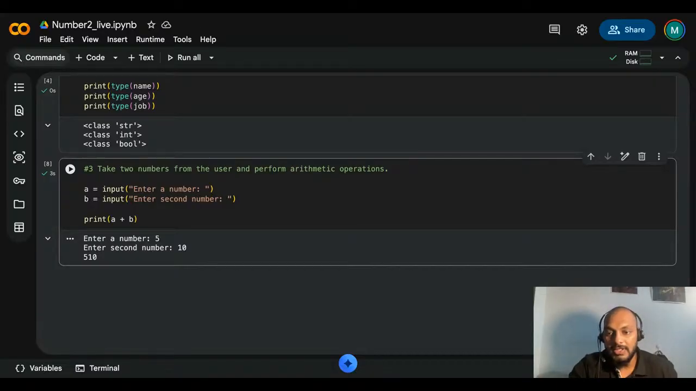What if he enters a string? Yeah, that's why we are telling the user that you have to enter a number, you don't have to enter a string, so that the user can give the right input. You're right, actually. That's why I have written a text that you have to enter a number, not a string.